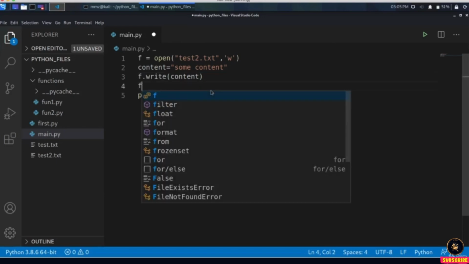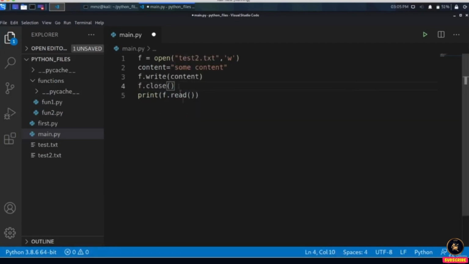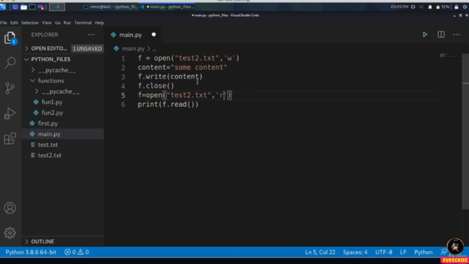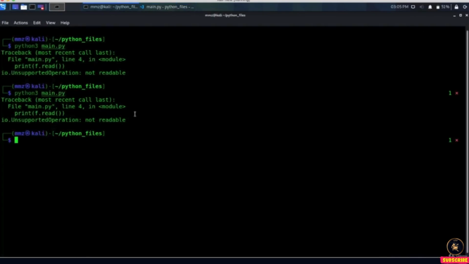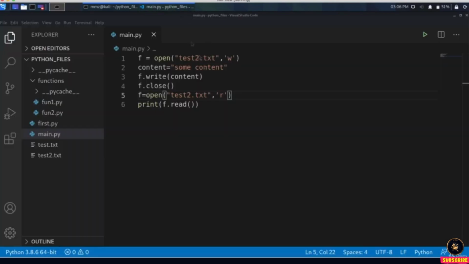Well, actually, we will use the close function, f.close. This will close the file descriptor that we opened as a write. Then we can create a new variable and use the open function on test2.txt. This time we will open it as read, not as write. And then we can read this out and it should be working. All right, let's check this out. Let's clear the screen first. And you can see it is working as expected, which is some content. Okay, so far so good.